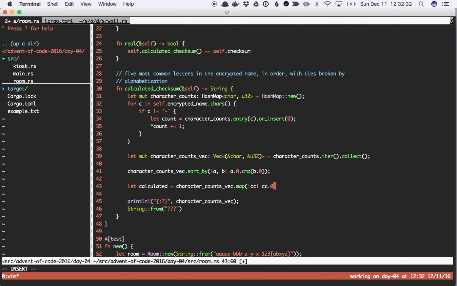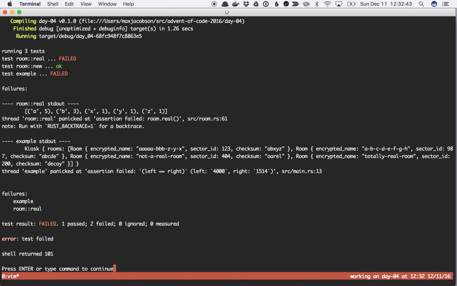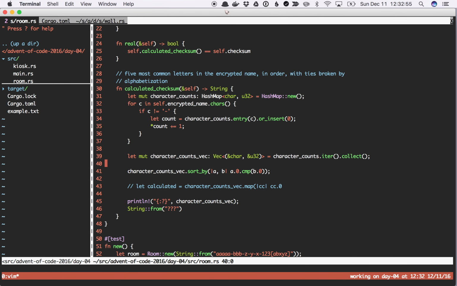CC dot. Oh wait a sec. What? Hold on. Hold the phone. Wait, let me say that again. Okay, so 0 is the letter, and I got it. So 0 is the first element of the tuple, and 1 is the second element. So I sorted actually alphabetically and not by size. So actually, this should have been A dot 1 compared to B dot 1.